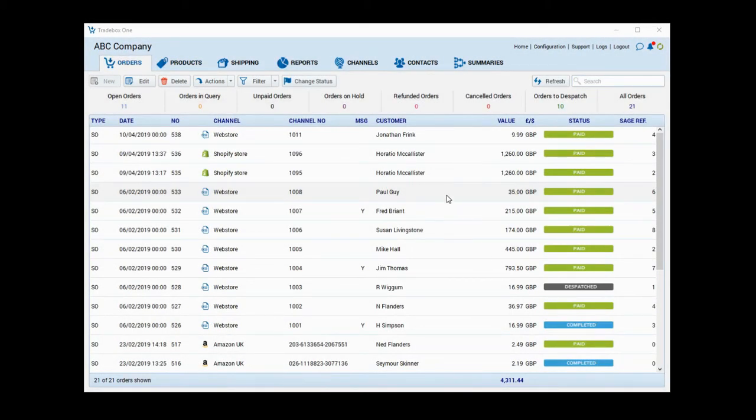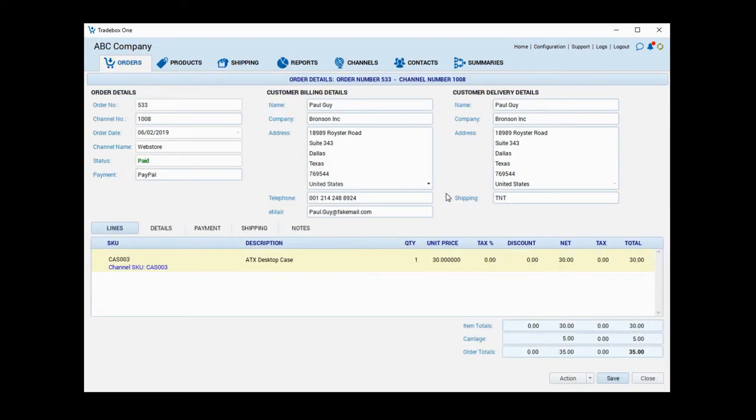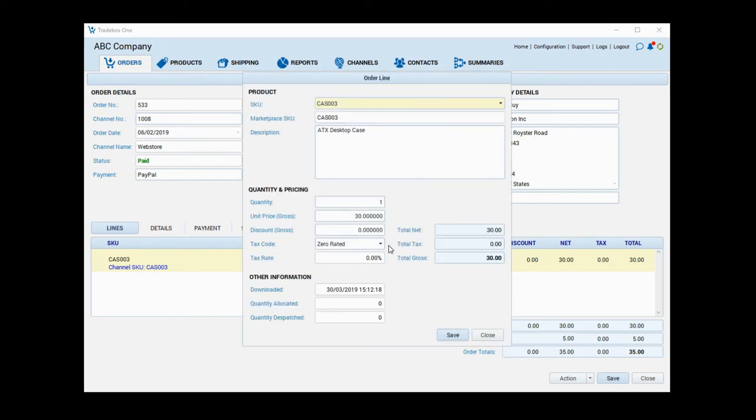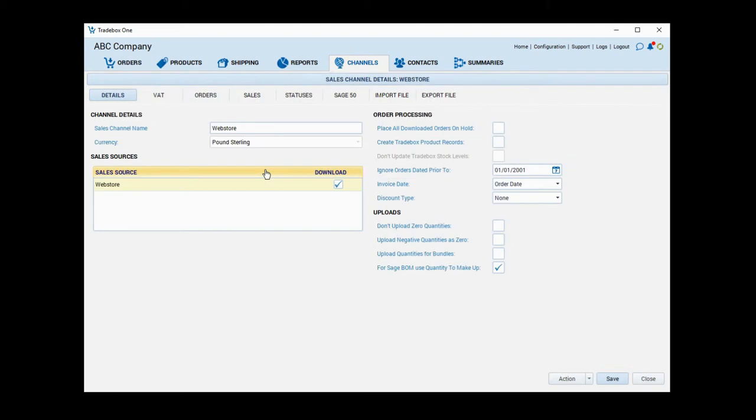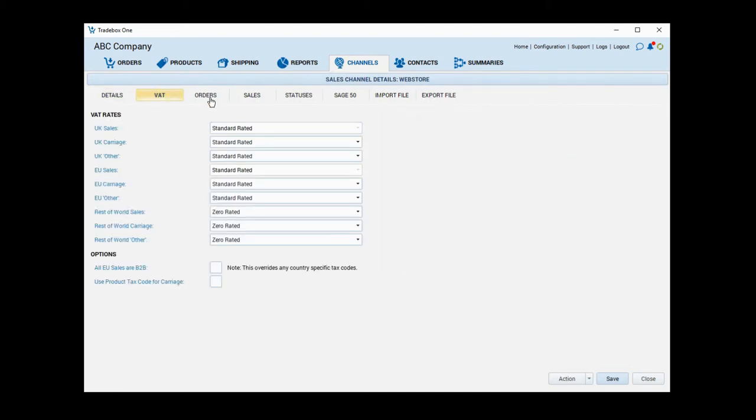Above and beyond those UK rules, there's a suite of settings for international sellers. Based on the shipping address of each order, Tradebox will assign it as UK, EU, or Rest of World. Rest of World orders are normally fairly straightforward, and Tradebox's default setting is to 0 rate them. For EU orders, the default is to use the same tax treatment that a UK sale of those goods would, so that assumes a B2C sale.